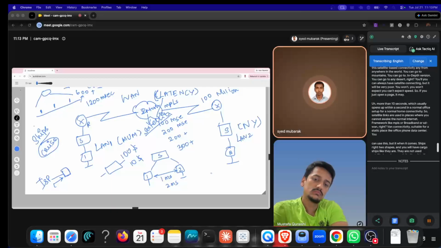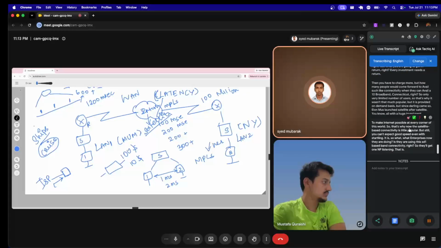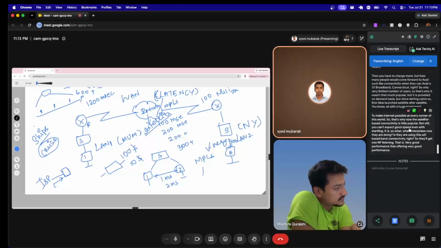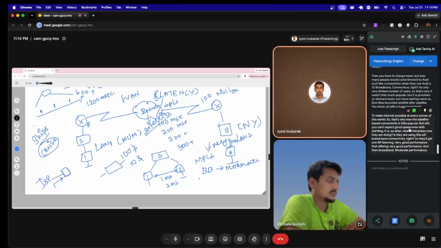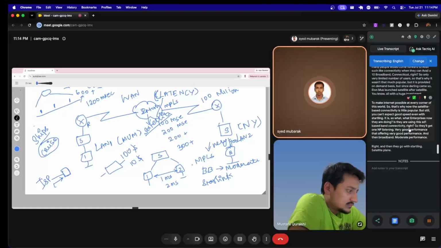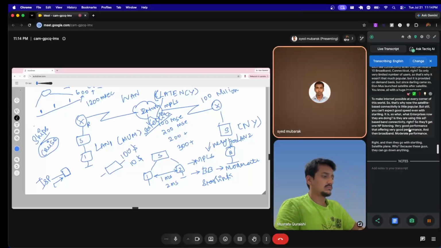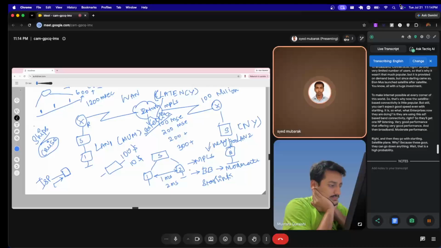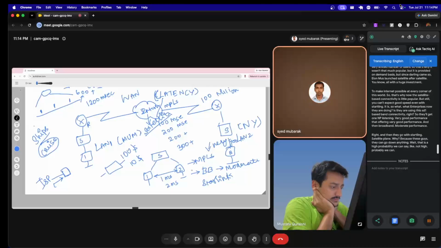What enterprises are doing now is using SD-WAN based WAN connectivity. They will get one MPLS link that offers very good performance, and then broadband with moderate performance, and then they go with a Starlink satellite link. Why? Because these two can go down anytime. There is a good probability that both of them can go down at the same time.